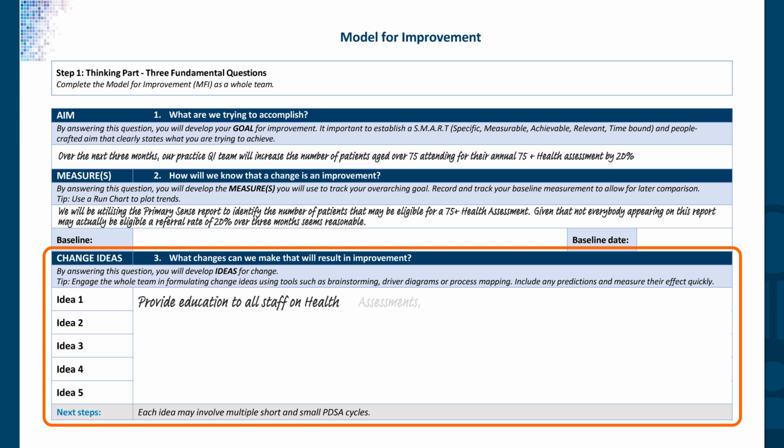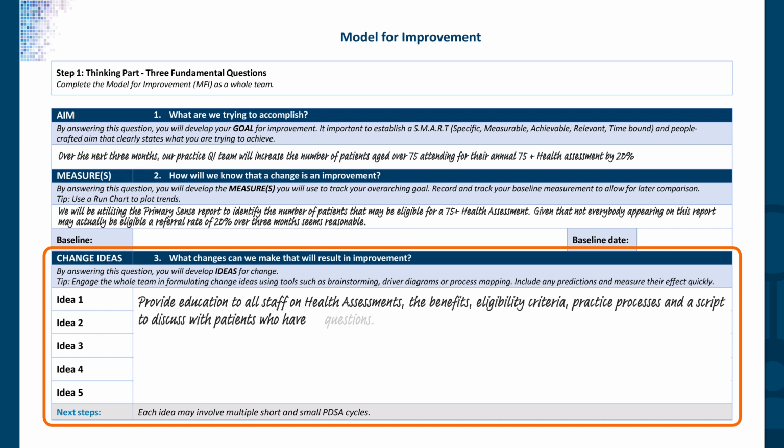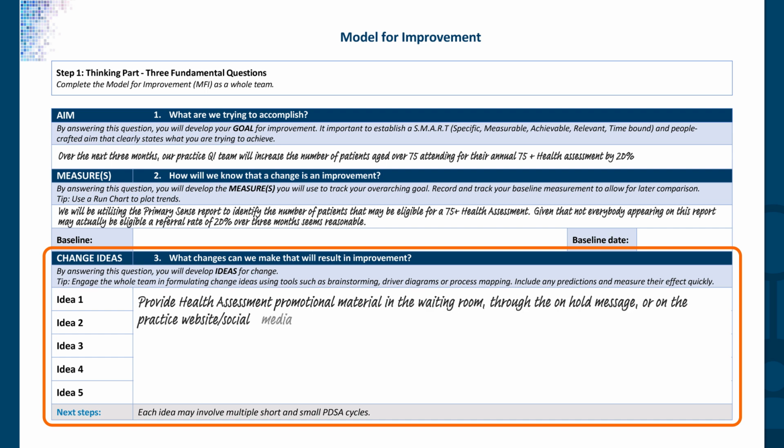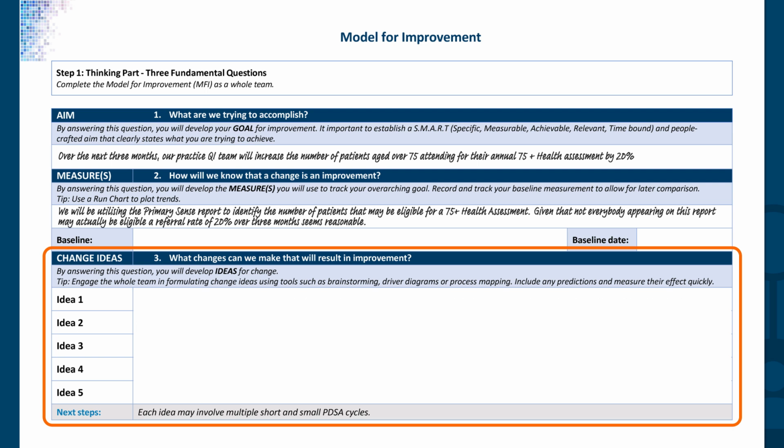Provide education to all staff on health assessments, the benefits, eligibility criteria, practice processes, and a script to discuss with patients who have questions. Provide health assessment promotional material in the waiting room, through the on-hold message, or on the practice website and social media, so that patients can self-identify that they might be eligible.